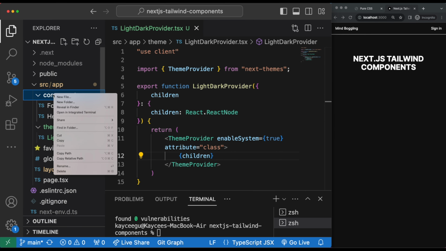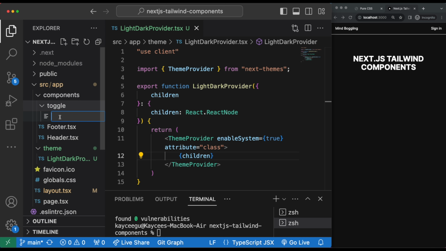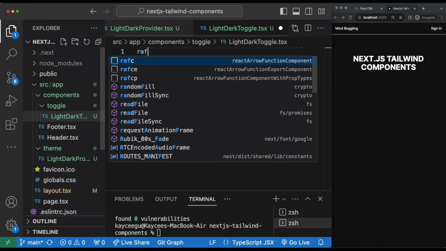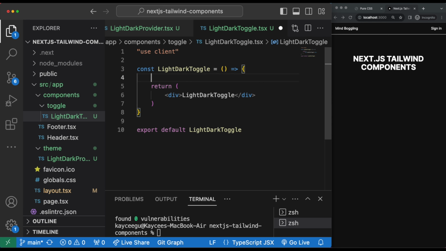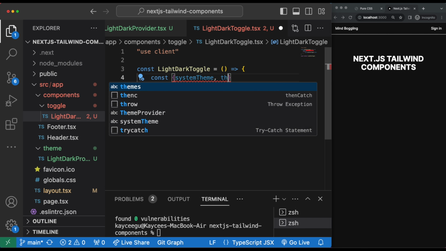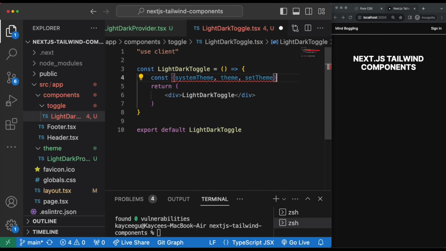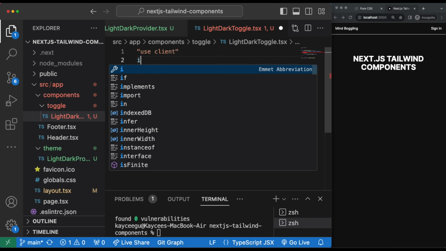In our components folder, let's add another folder called toggle. Inside the toggle folder, we can add a file called lightdarktoggle. Shorthand RAFCE to add this little template structure. So we need to add use client at the top here. We get the system theme, and set theme from Next Themes use theme hook. Remember to import it from Next Themes first though.